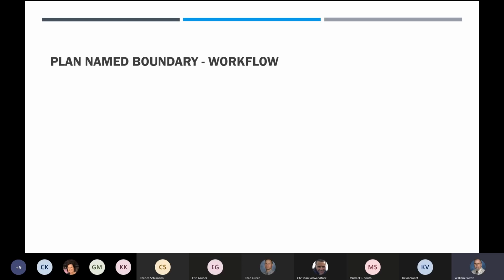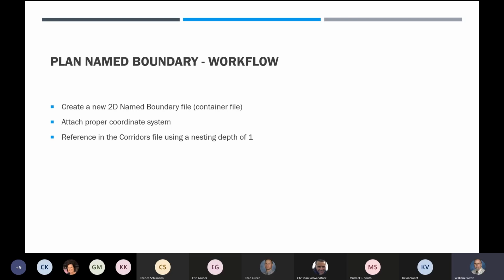That'll bring us to the planned name boundary workflow. So this is where we do our plan sheets. We'll create a new 2D name boundary file again. We'll attach the proper coordinate system. We'll reference in the corridors file using a nesting depth of 1.